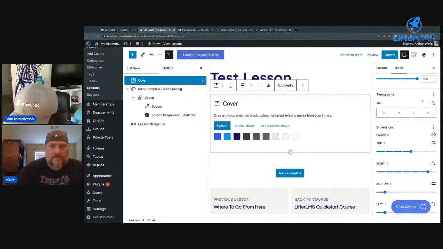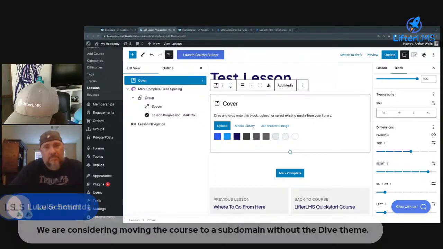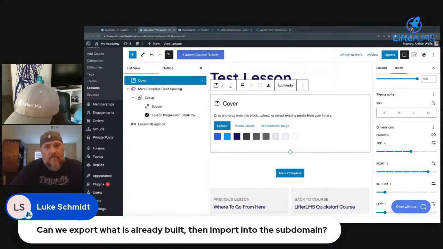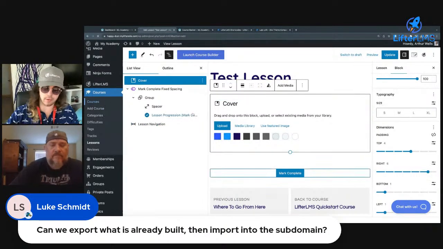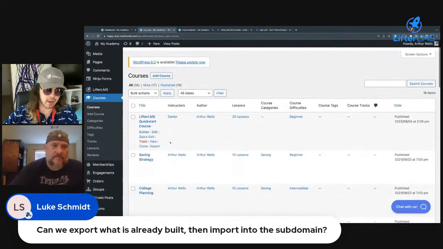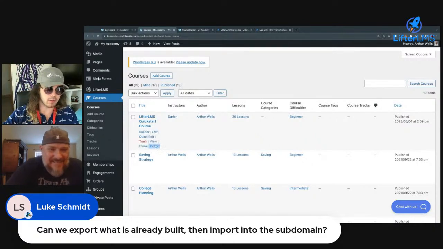Let's see. So Luke had a couple other questions. We're considering moving a course to a subdomain without the Divi theme. Can we export what is already built and import it to the subdomain? Absolutely. So LifterLMS has an export import option. If we go to our courses area, we can say export. I wish I had my nice zoom. I'm not on my laptop. On my laptop, I use my two fingers to zoom in really nicely. Here's the export option, right there on screen.